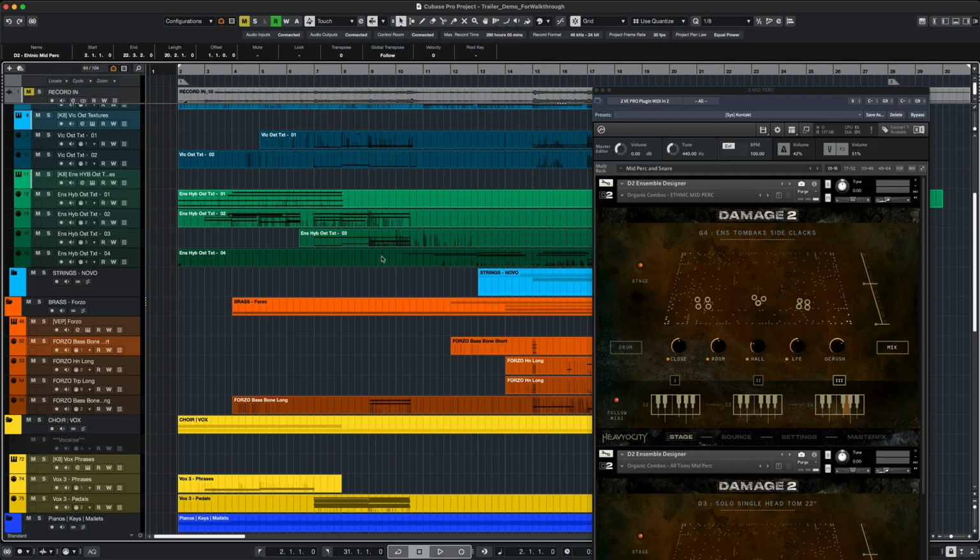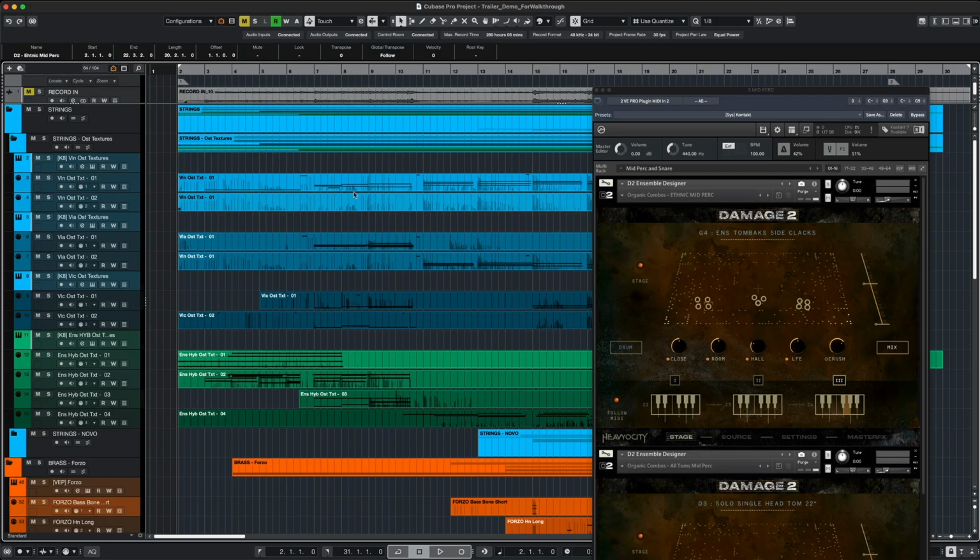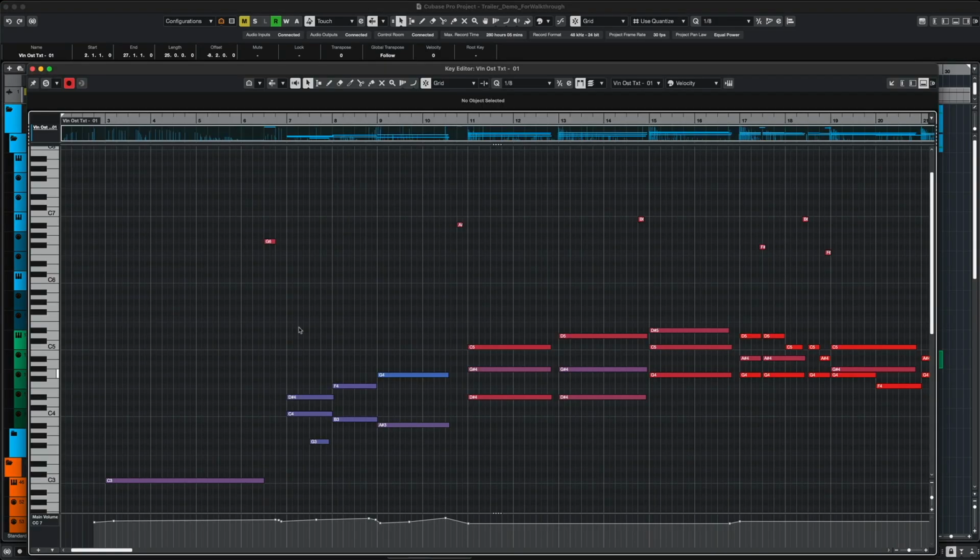So we have this C minor into A flat minor, back to C minor, into E flat major, which gives this kind of lovely, warm resolve, especially with it playing with the ostinato texture from the violin on the top part. So we can start right there.